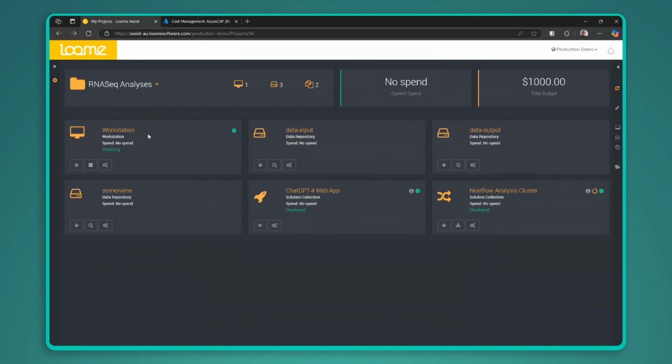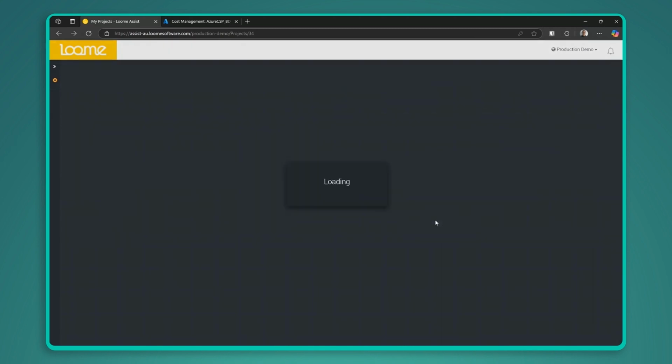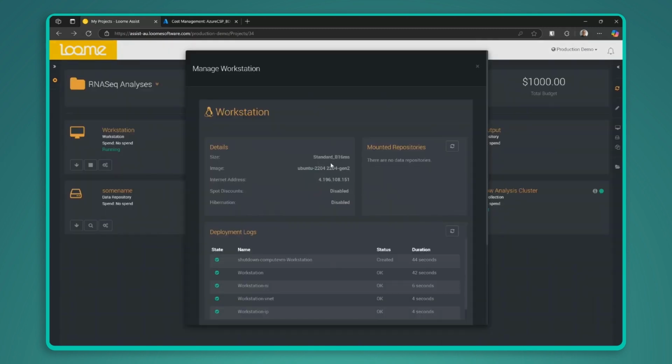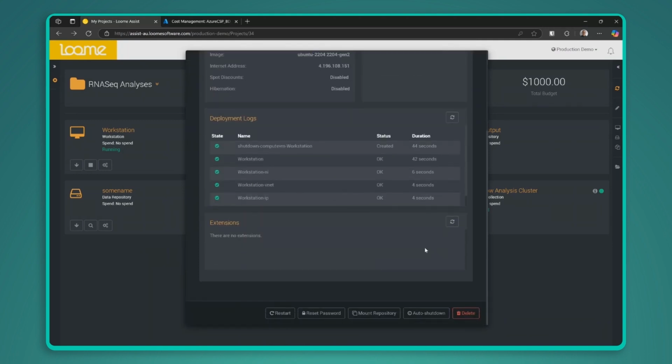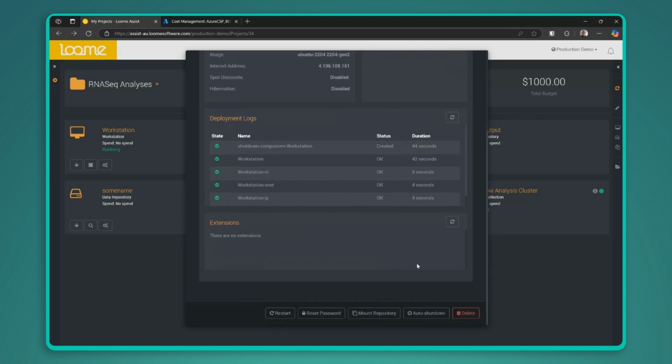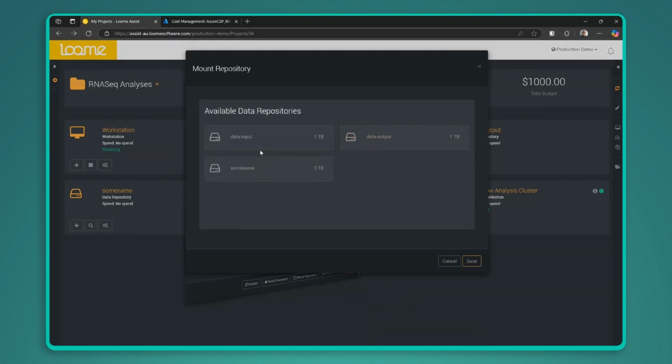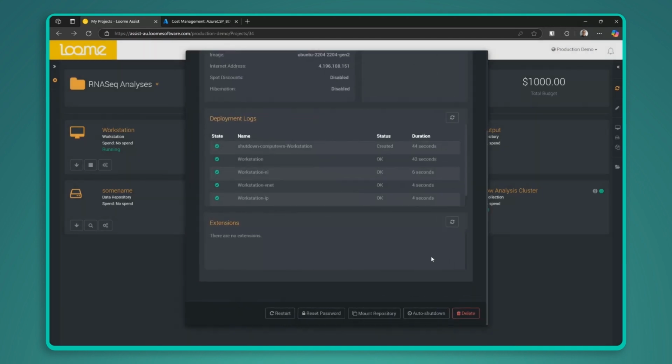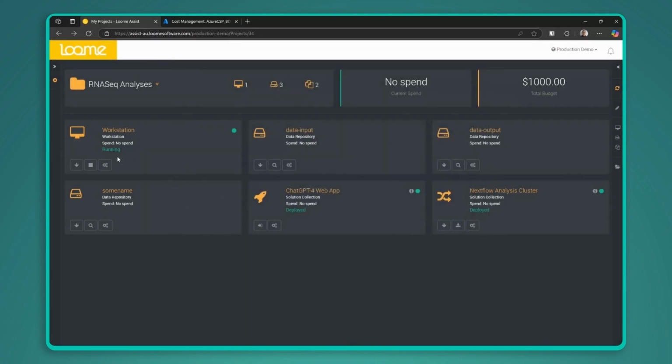I have a workstation already deployed. And you can see I can interact with workstations and with any resource with these kinds of buttons here. There's always a Manage button that gives you information about what the workstation is. In this case, it's a B16. It has 16 cores and is using Ubuntu. I have the ability to mount a repository if I didn't select to mount it, or if I created a new repository when I created it. And then, of course, to delete it or change the auto shutdown.